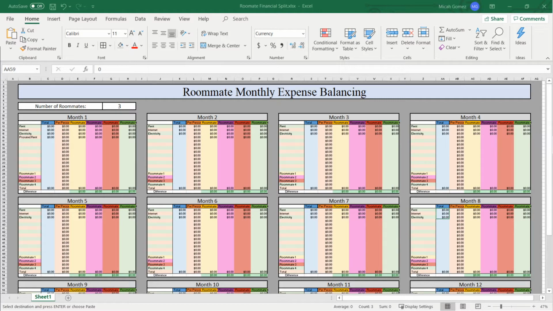Hey everybody, this is just a quick tutorial I made on this new spreadsheet that I made. It's a roommate financial balancer. Basically, it splits up and balances the finances that everyone is expected to pay out of you and your roommates. It supports between 1 and 4 total roommates.